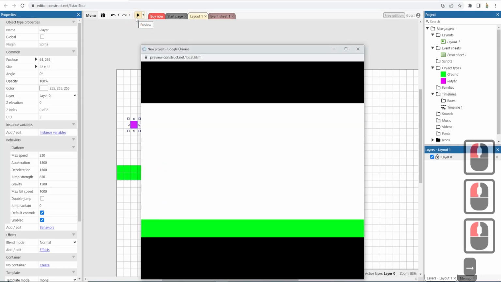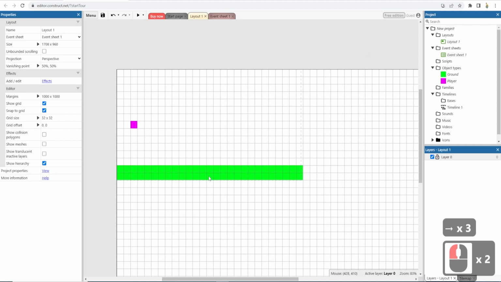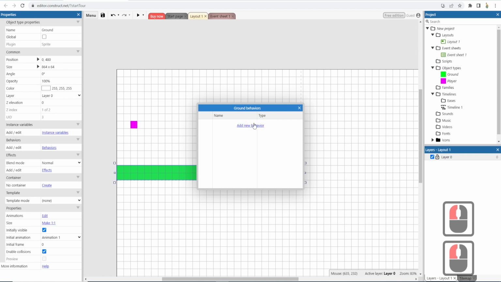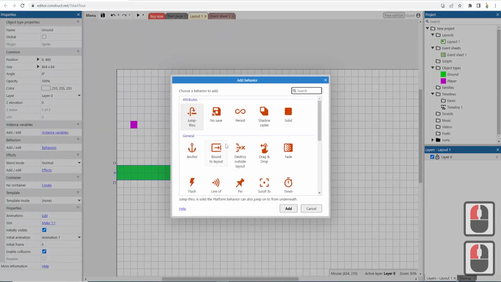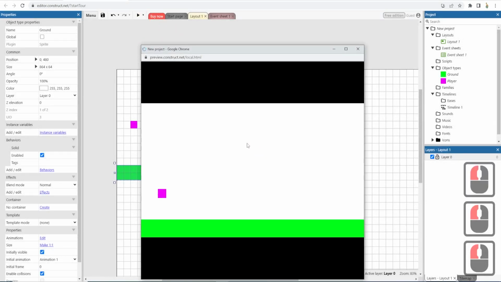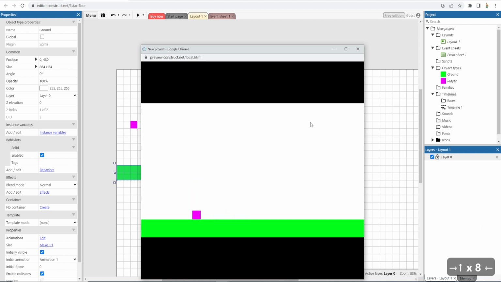Click play, and now the arrow keys. Oh, something happened there. Why do you think that fell through the ground? It's because we haven't given it a behavior to tell it to behave like ground. We do that by adding the behavior solid. Now, if we click play, there we go. Our character has landed on there, and we use the arrow keys to move our character around.